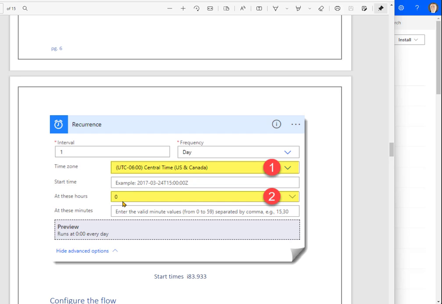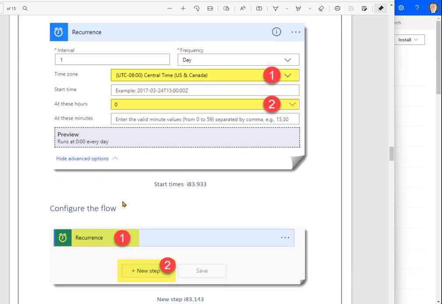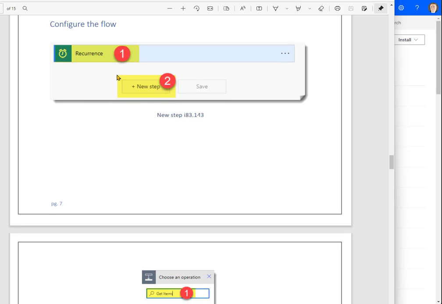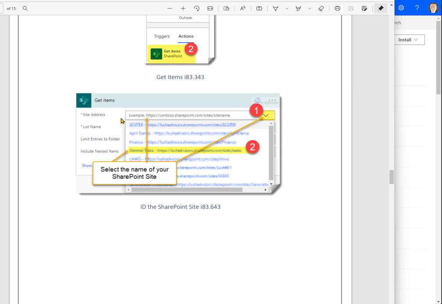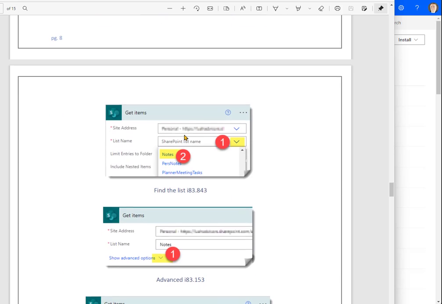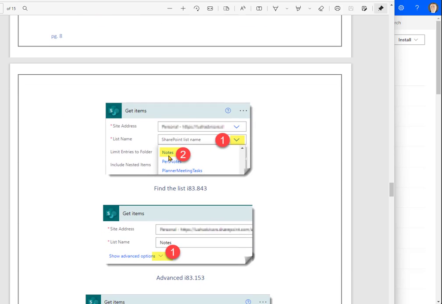So we want to obviously delete last night's stuff in the daily backup a couple hours before we back up. So that's how we do that. And then we're going to set the recurrence here. And you can see I'm going to call out my list. And then I'm going to point to the file.